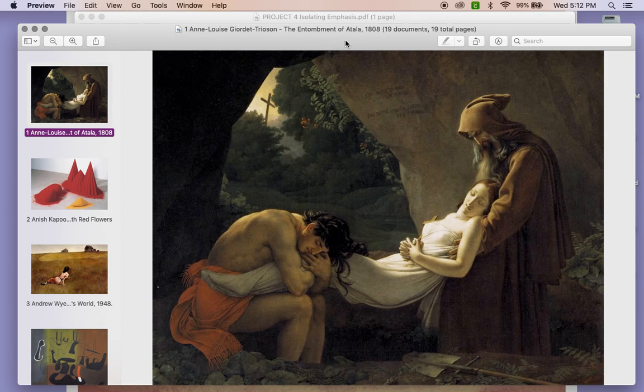The other thing that makes Atala the focal point in this piece is that she has two individuals that are her accents or her supporting role. The one man is holding her at the top and the other man is holding her feet. And these men act as secondary focal points to frame Atala.